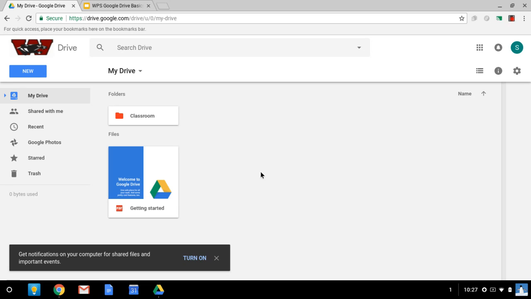So the next thing I'm going to talk about is how to share a file or a folder. Again, the reason behind sharing a document is to provide collaboration with other people. And you can work on the same document at the same time or leave comments. So first I'm going to start by creating a new document.